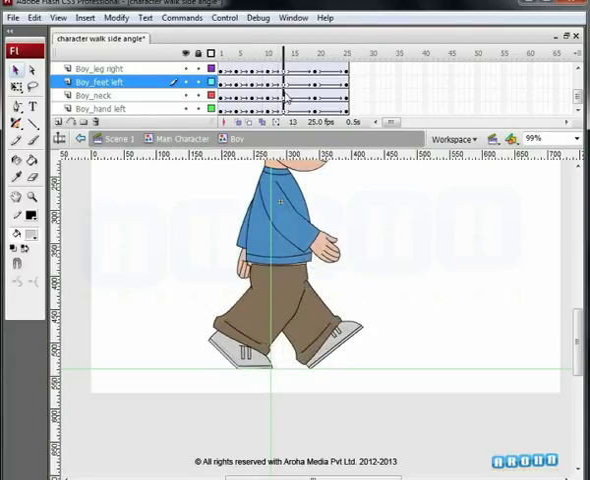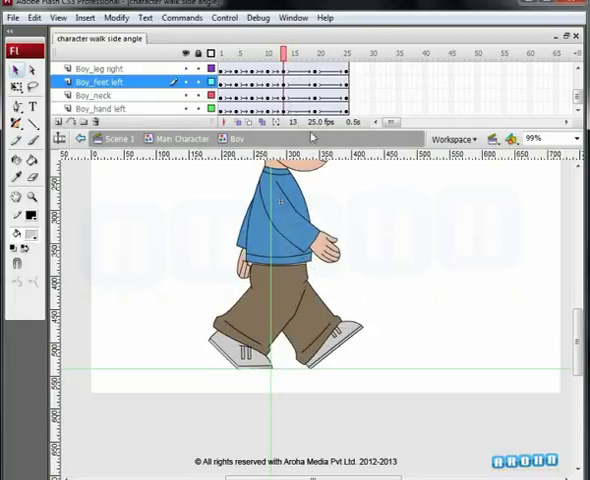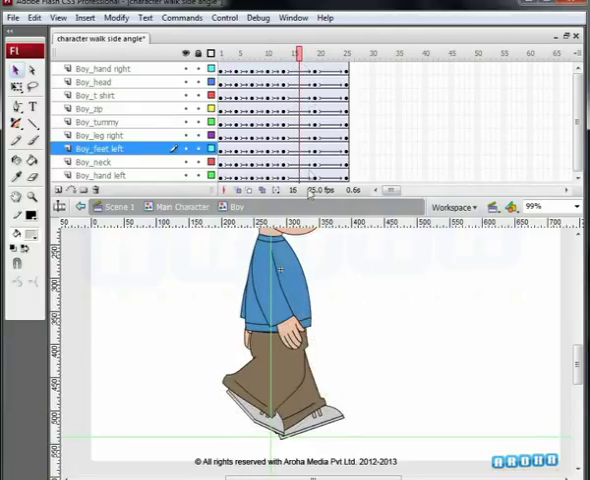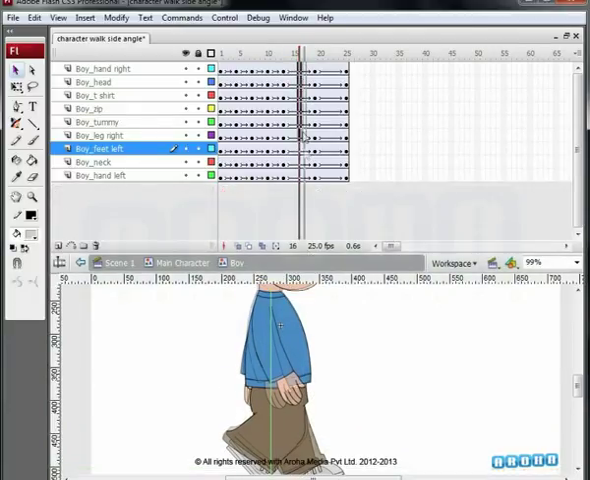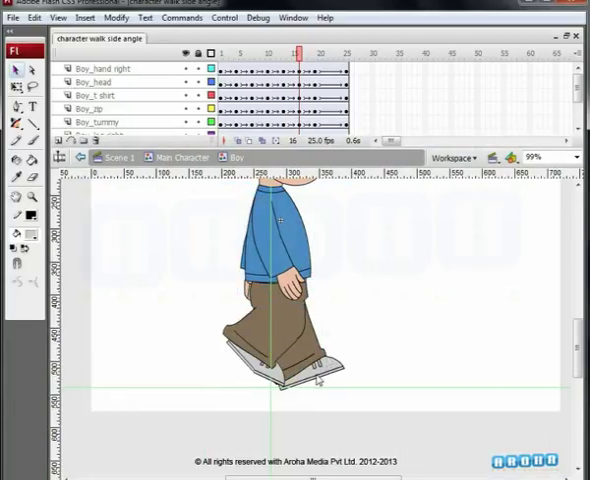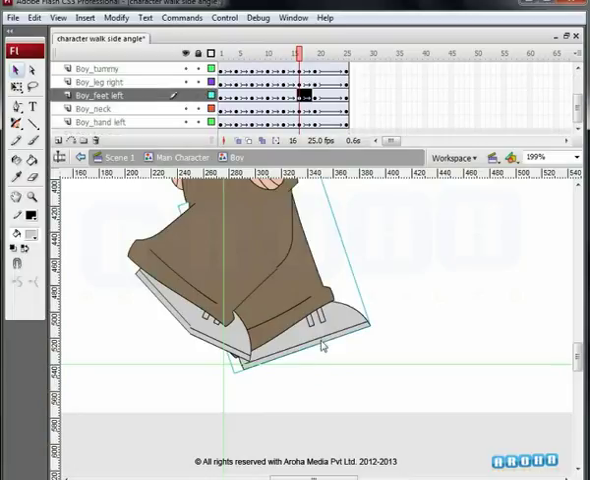You will find that around the 16th frame, again the heel of the left foot is going below the ground level guideline. Let's again create the in-between keyframes here. Select the 16th frame on all layers and press F6. Zoom in for a better view. Select the left leg symbol. With the up arrow keys, push the leg so the heel settles on the ground level.